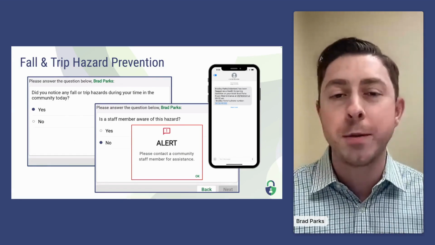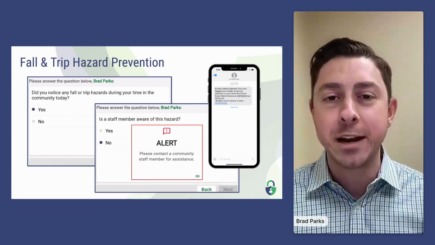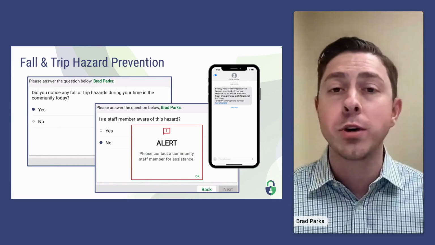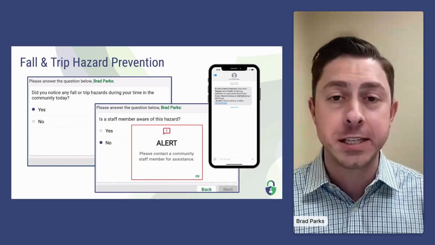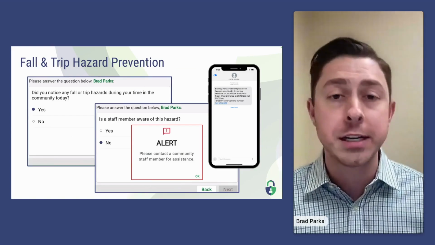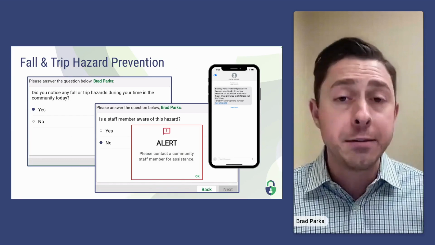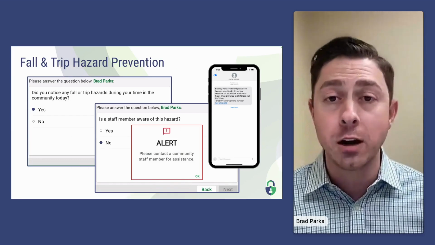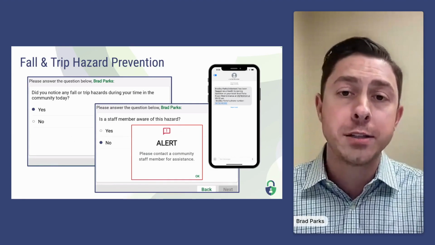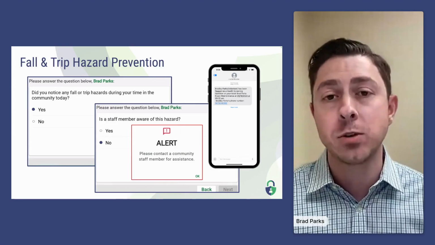Now, the great part about this alert is that this can automatically trigger a real-time text and or email to any specific staff that you choose. So whether that is a business office manager, a concierge, an activities director, a director of resident care, anyone at all, that can go to that designated staff person via text or email.